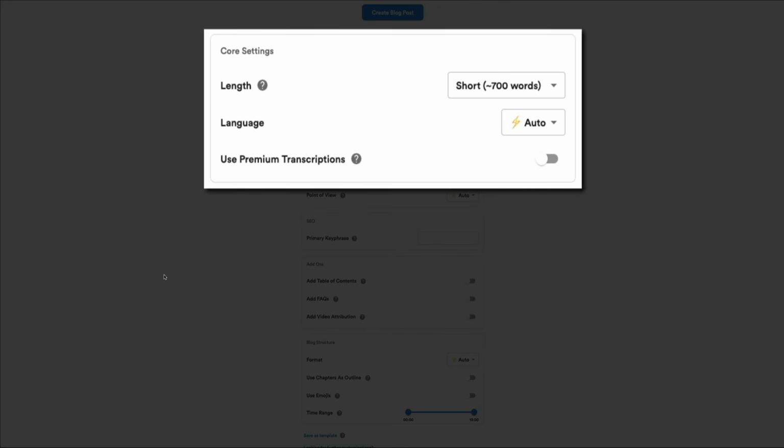Here you can customize the length of your blog post, select a preferred language, and enable premium transcriptions for higher quality text output. Now for the length options, you can choose from 3 different blog lengths depending on the duration of your video and how detailed you want your blog post to be.